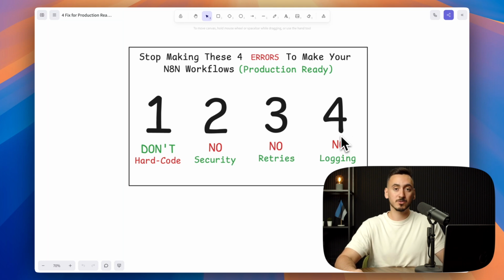And fourth, they don't log their errors, so it's very hard to go back and find precisely what the error is, especially when you start doing a lot of volume. So we're going to be talking about those four mistakes and how to fix them, and we're going to start with hard coding variables.